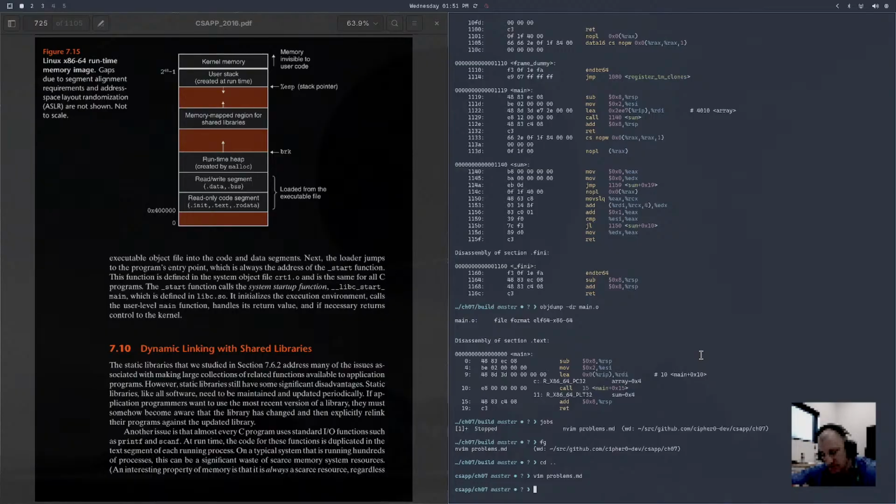Another issue is that almost every C program uses standard I/O functions such as printf and scanf at runtime. The code for these functions is duplicated in the text segments of each running process. On a typical system running hundreds of processes, that can be a significant waste of scarce memory system resources.